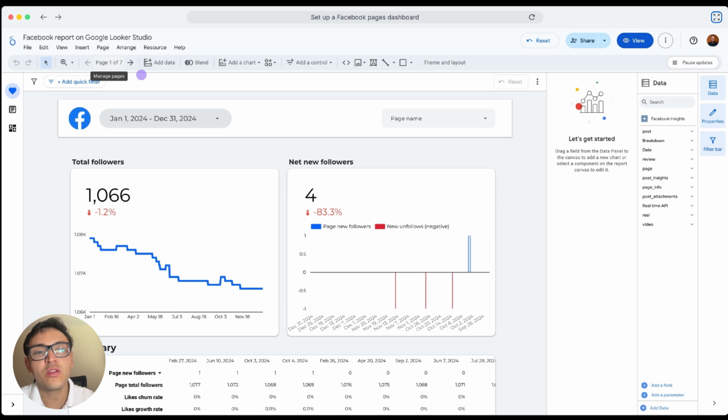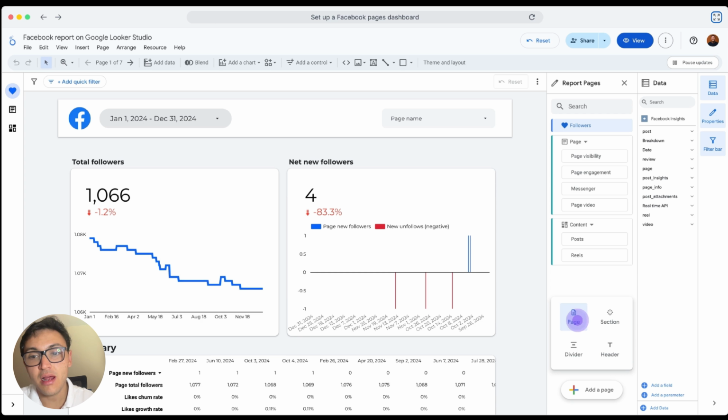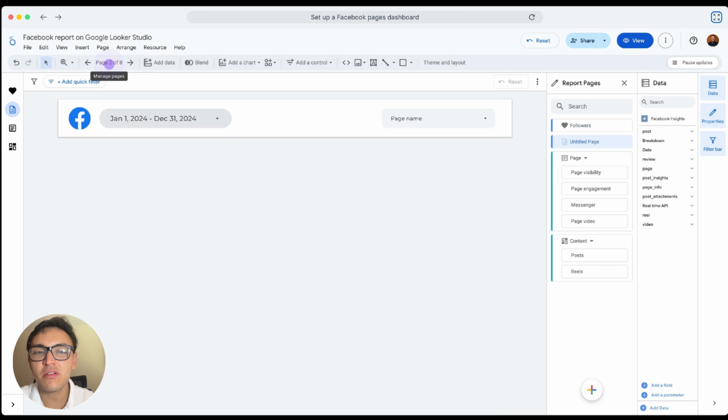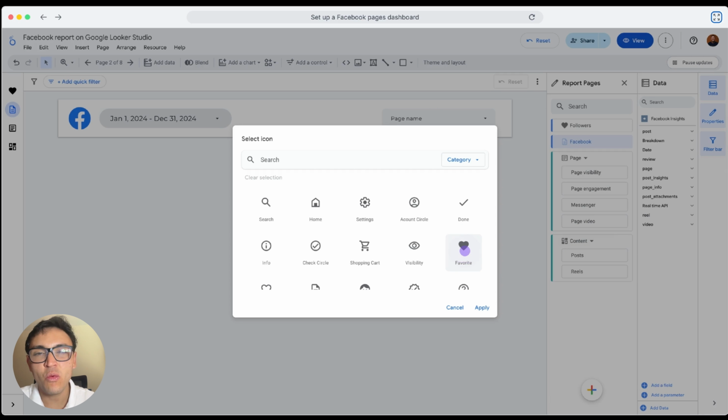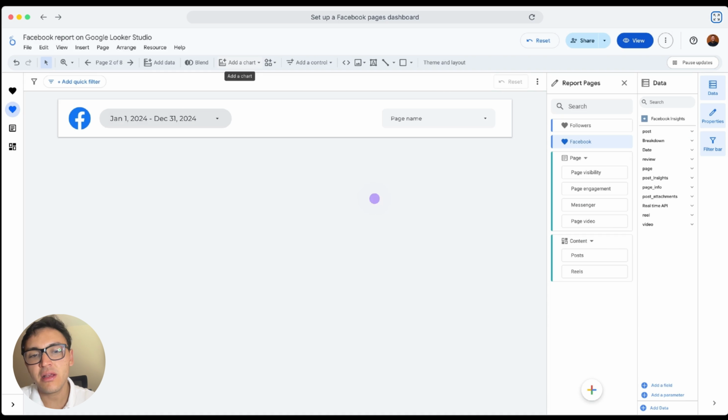I will start by going to page 1 of 7. I will see all the pages in this dashboard, but I will create a new page. I will start from scratch here. Now in this page, I will change the name. Instead of untitled page, I will call it something like Facebook. And I will add an icon, and the icon for social media will be a lovely heart. Here I will click on apply, and it is time to add charts and data to this dashboard.